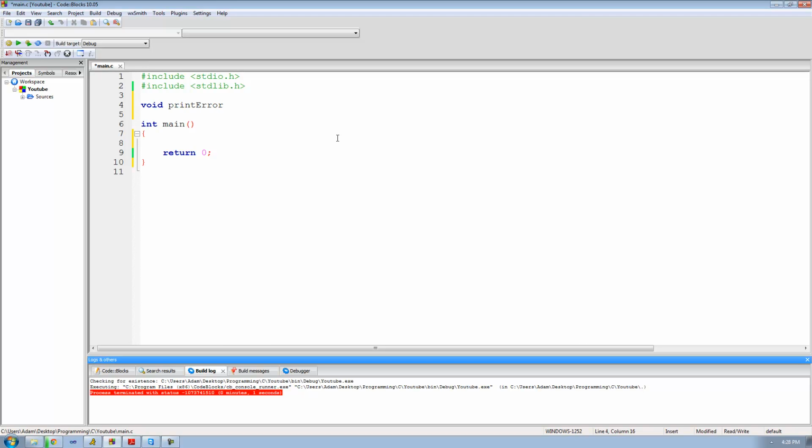Following the name of our function, go ahead and put 2 parentheses. After these parentheses, put 2 curly braces. Inside of these curly braces is where you're going to want to type all the code that you want your function to do. And we want our function to just print out onto the screen error.